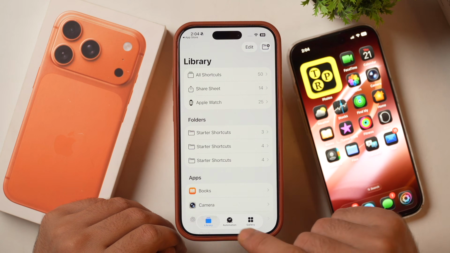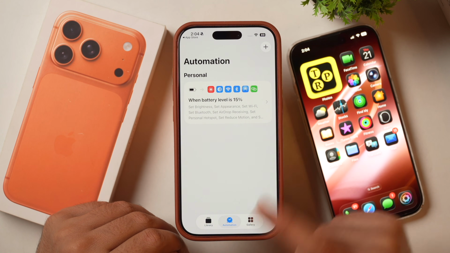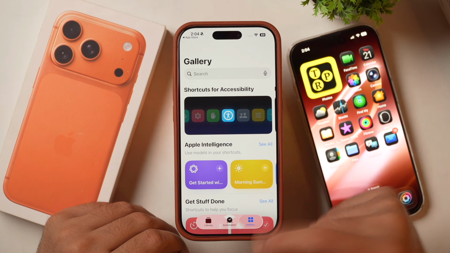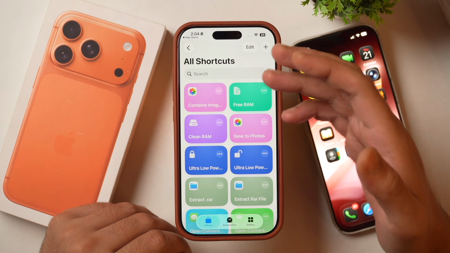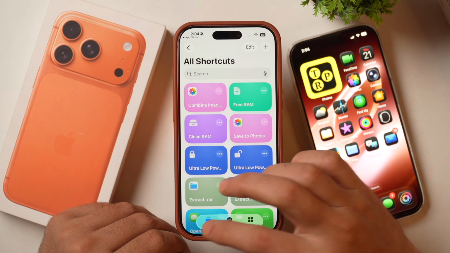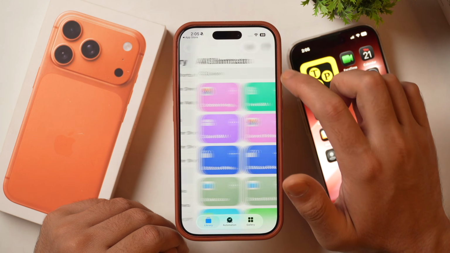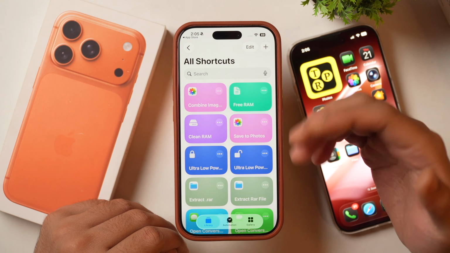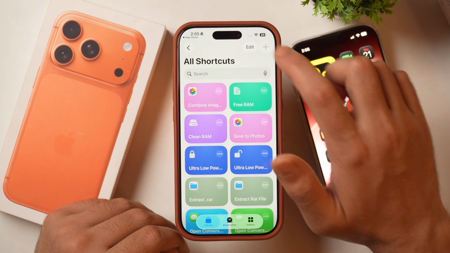Here you can see there are three tabs at the bottom: Library, Automation and Gallery. In some cases the Shortcuts app will also open something like this. So you don't have to worry, simply go back and you can follow from here. Alright, so once you see this screen, tap on All Shortcuts, and here in All Shortcuts we will tap on the plus icon to create a new shortcut.